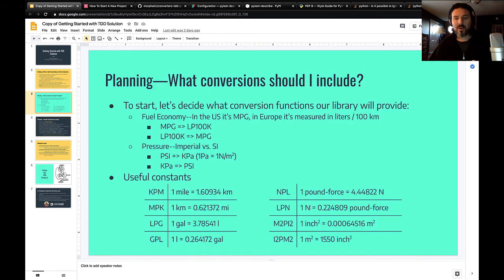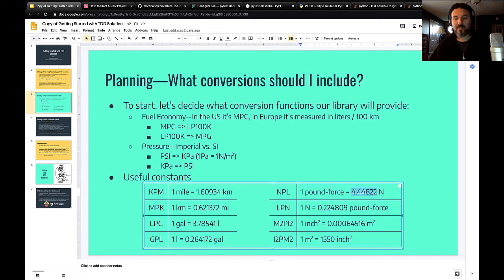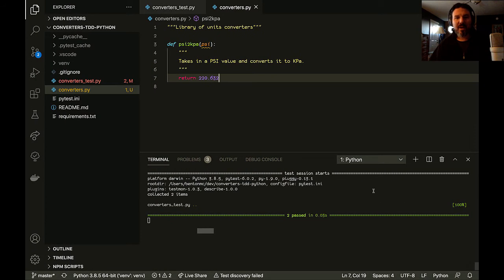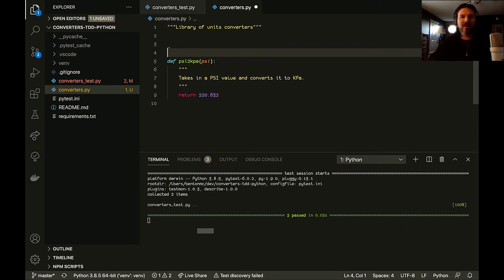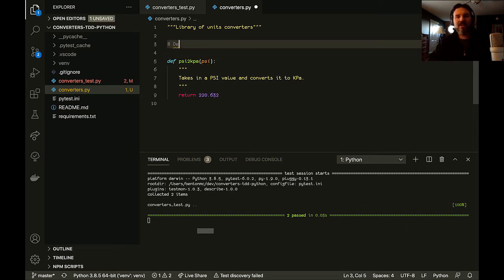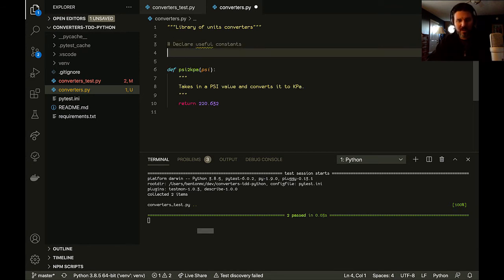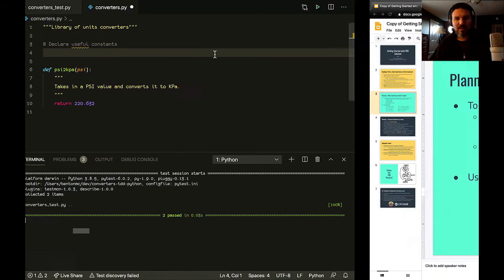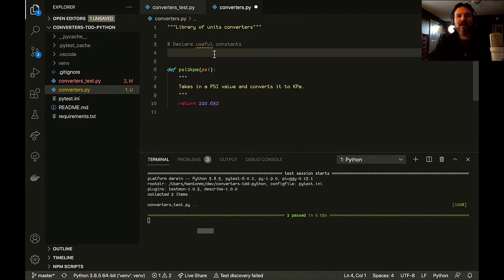So newtons per pound force, that's this value here. And we called that NPL earlier. So I'm going to go up here and I'm going to create a section, declare useful constants. And what did we say we want to call that? NPL. NPL equals 4.4822, and this is newtons per pound force. That's one value.